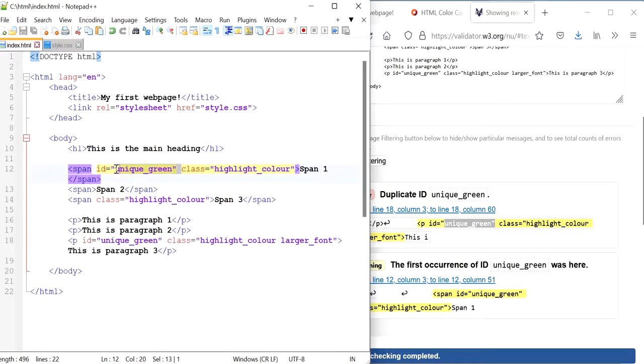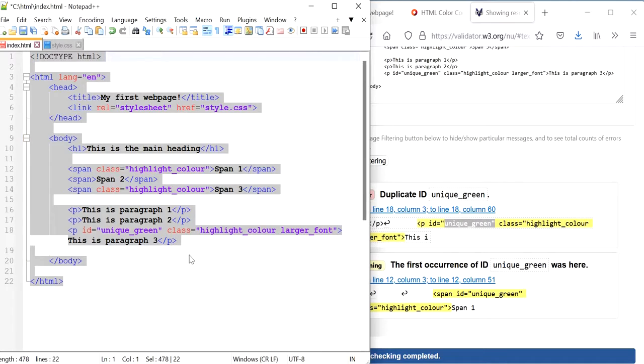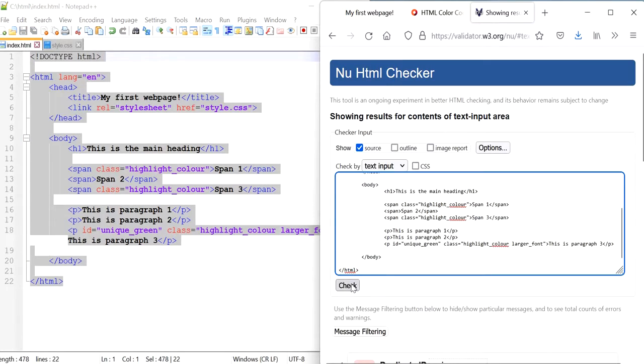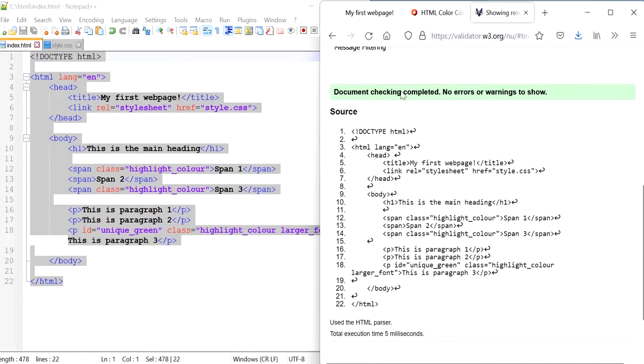So I'm going to take out that ID from here, and let's say that I only wanted this element to be uniquely green, and I'll copy and paste it in here, and let's check. And now everything is looking good.